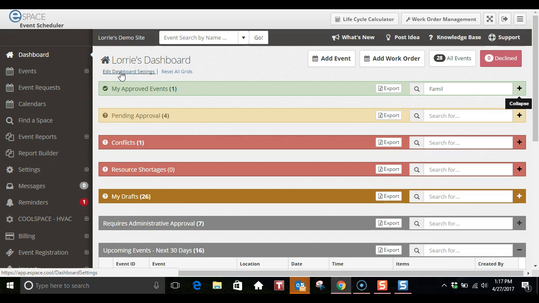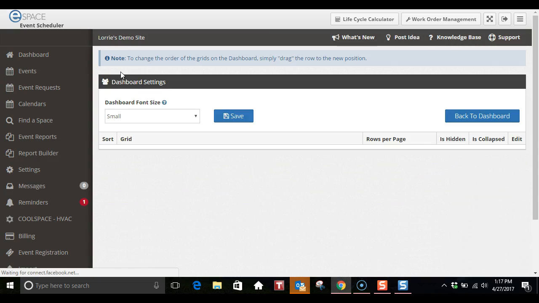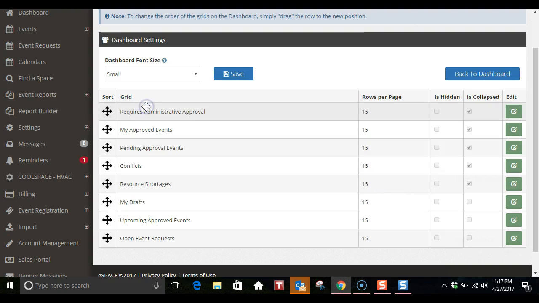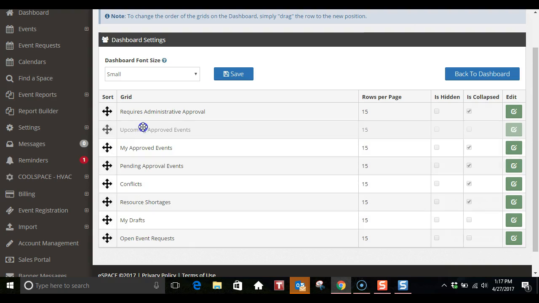To edit your dashboard settings, go to the top of your dashboard under your name and select Edit Dashboard Settings. Here, you can change the order of the grids on your dashboard. Just click on the desired row and drag the row to the new position. You also have the option of choosing Edit next to each grid to edit the number of rows you'd like to see, and you even have the option to hide the grid. At the very top of your dashboard settings, you can adjust the font size and save.